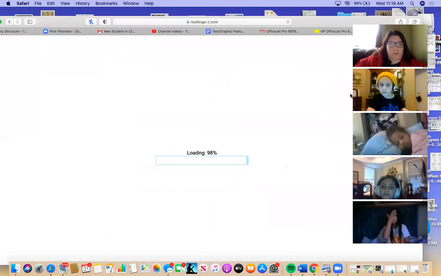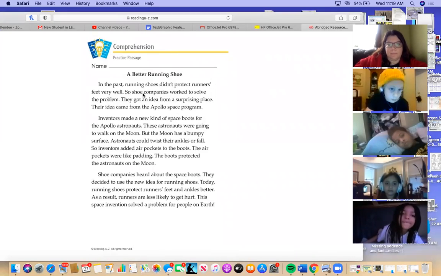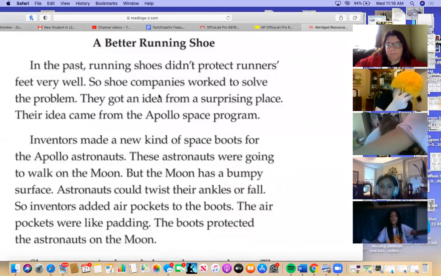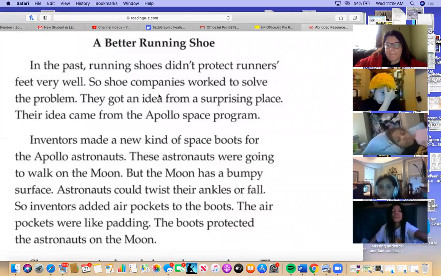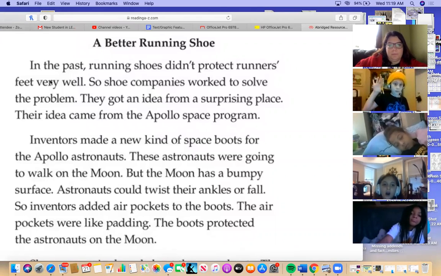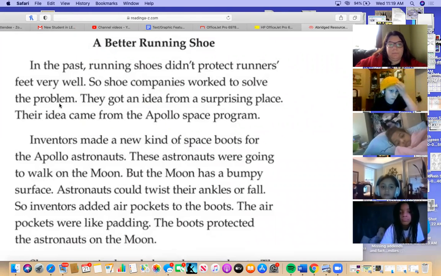A Better Running Shoe. Everybody see? All right, following along with me. In the past, running shoes didn't protect runners' feet very well. So shoe companies worked to solve the problem. They got an idea from a surprising place. Their idea came from the Apollo space program.